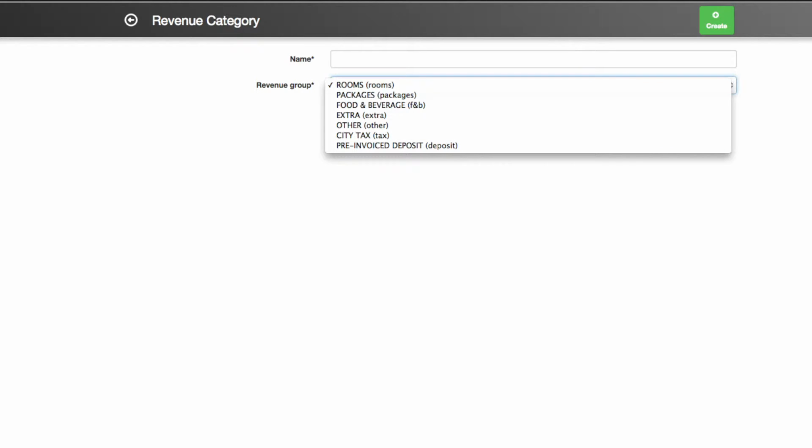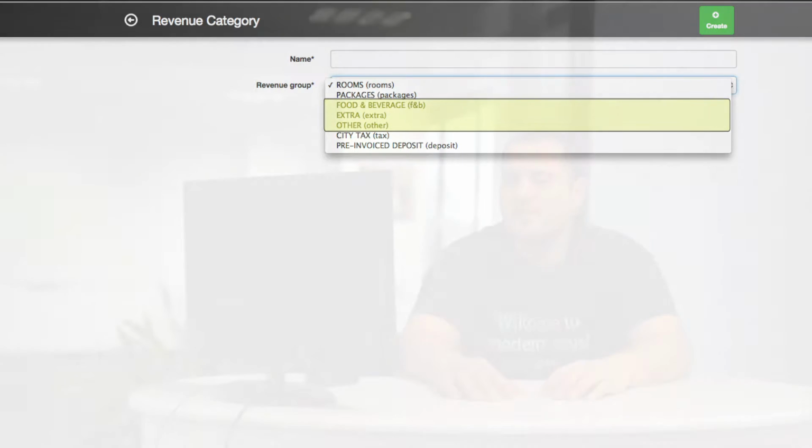Let's move on to the revenue group pre-invoice deposit. It is used for charges in deposit folios invoices. Revenue groups food and beverage, extra, and other can be used for classifying all other services. This is all about groups.